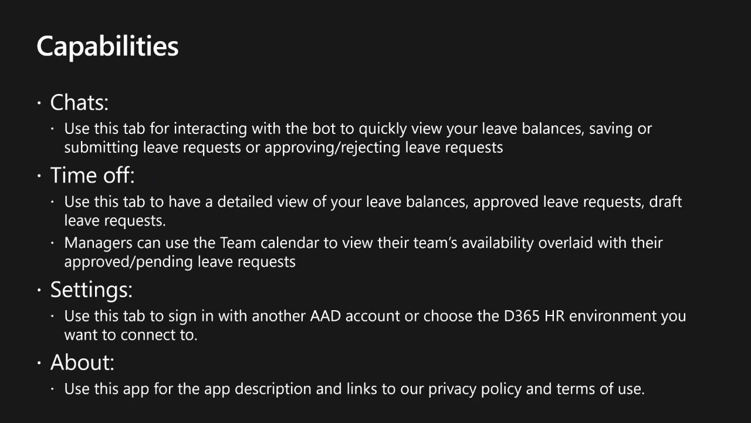Then comes the Time Off tab. Time Off tab is the detailed place where employees can look at all the leave balances for different leave types, the amount of leave requests they have taken so far, what's the current balance. They can also view what their upcoming approved leaves are, and also take a look at what their pending leave requests or draft leave requests look like. We have additional capability in the Time Off tab available for managers. Managers can use the team calendar under the Time Off tab to view what is the team's availability looking like once they look at different leave requests coming in from the direct reports.